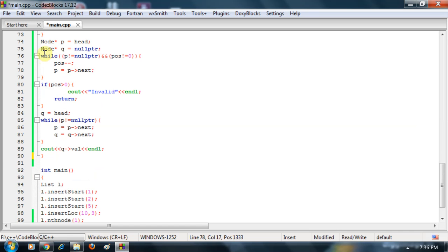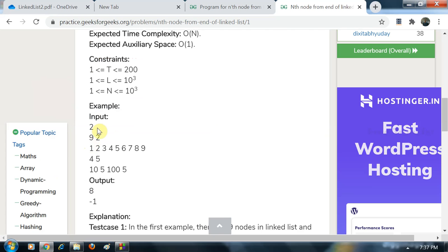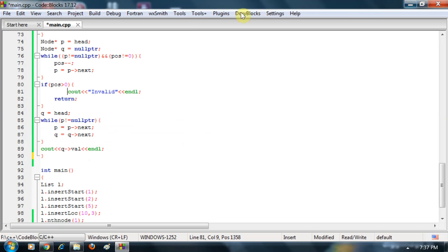Then, after this loop, if the position is greater than 0, meaning this condition is false, that's why the loop is broken down. So if the loop is broken down and the position still has a value greater than 0, this is actually an invalid position. Suppose the size of the linked list is 9 and you are giving 10, it is like that.